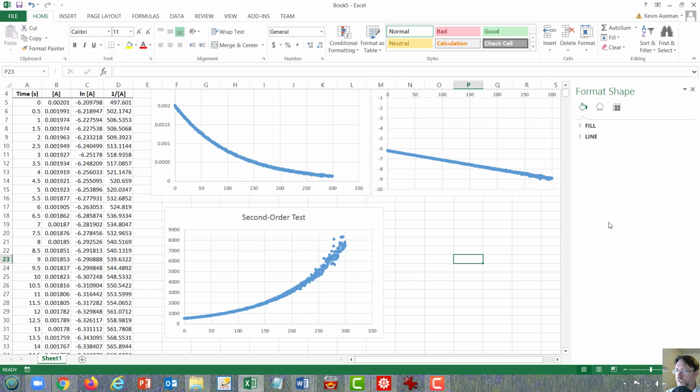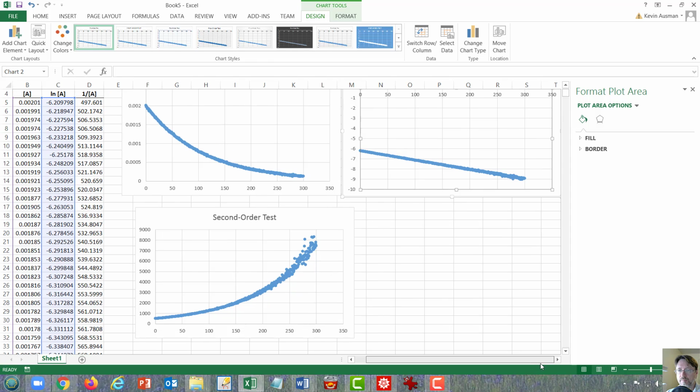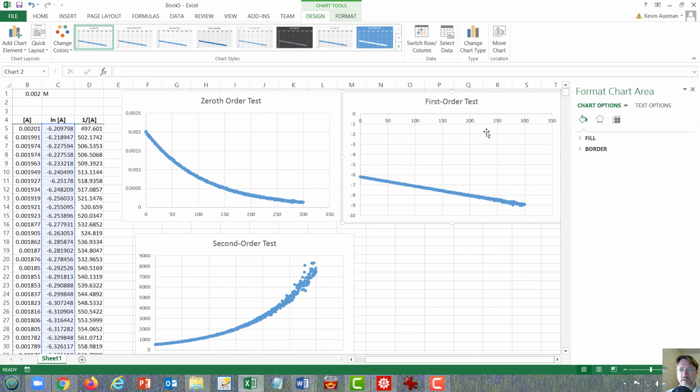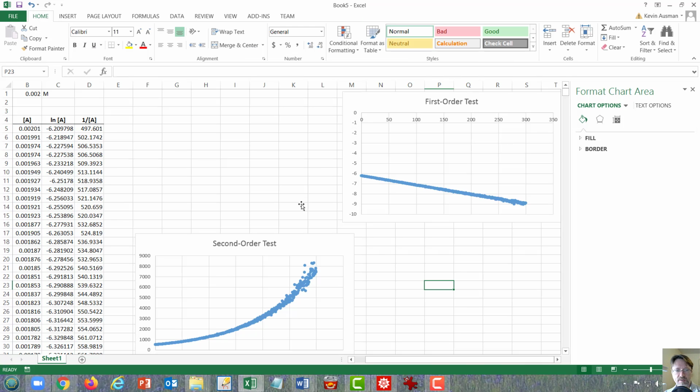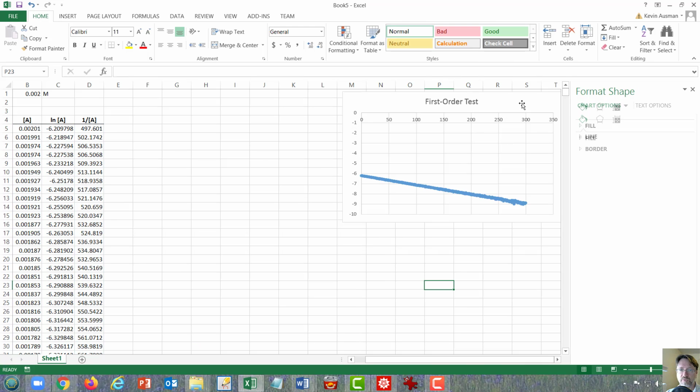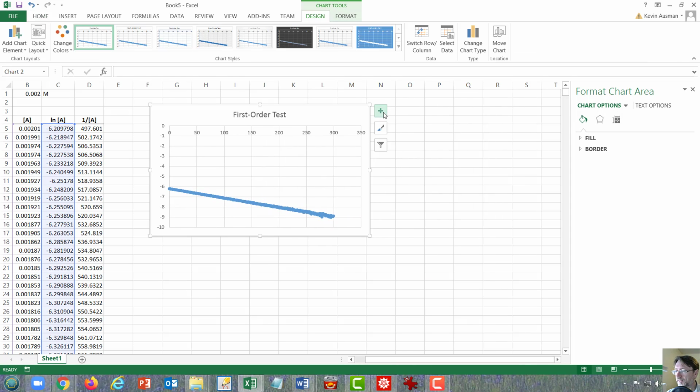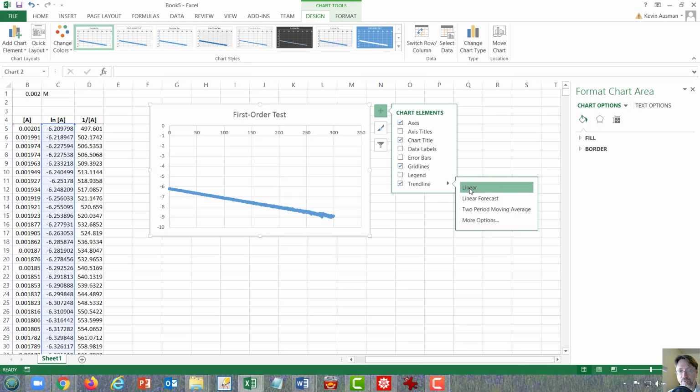All right, time to find the slope so we can find the rate constant. This is the plot that we're going to care about. I'm going to scroll up. Now that I know what it is, I'm going to get rid of the two we don't need. I'm going to move this over. And the plus sign here means to add a chart element. What we are going to do is add a trend line and select linear.